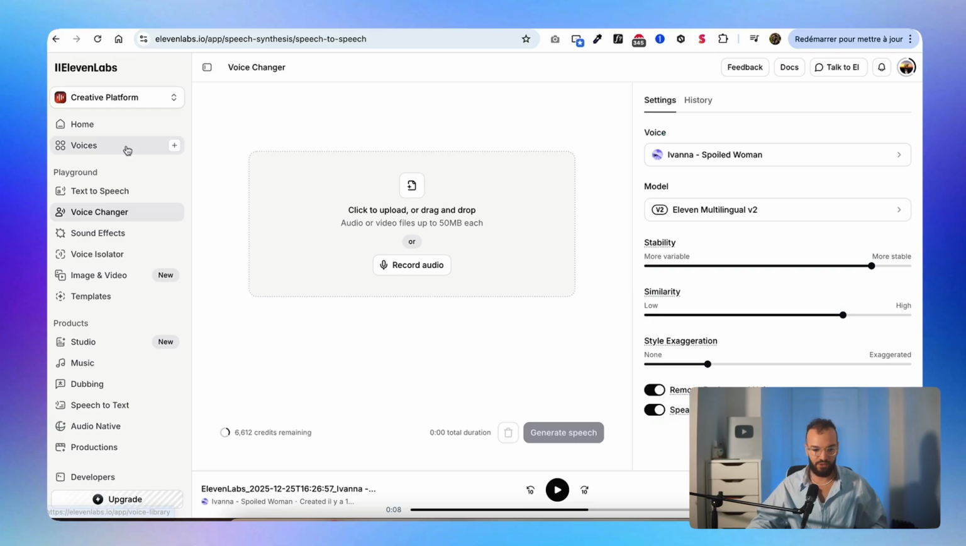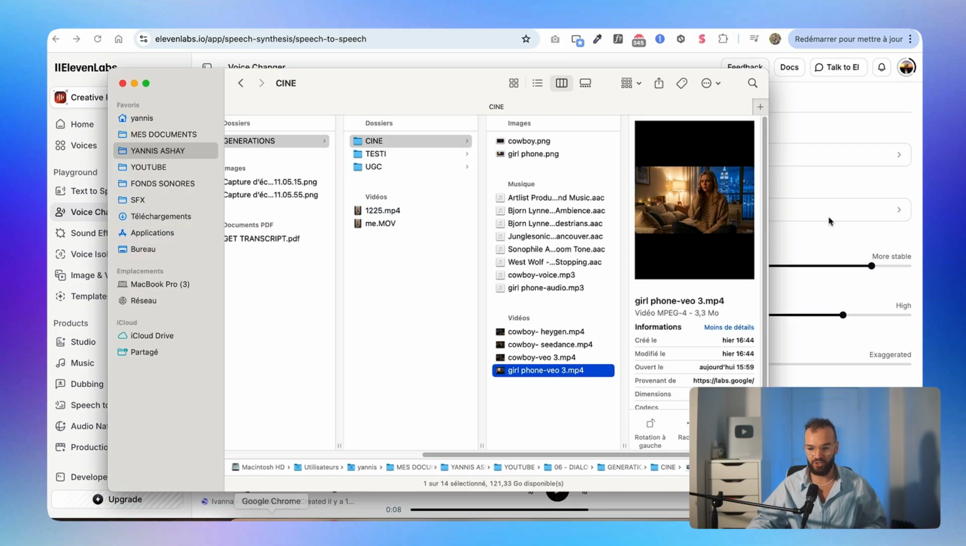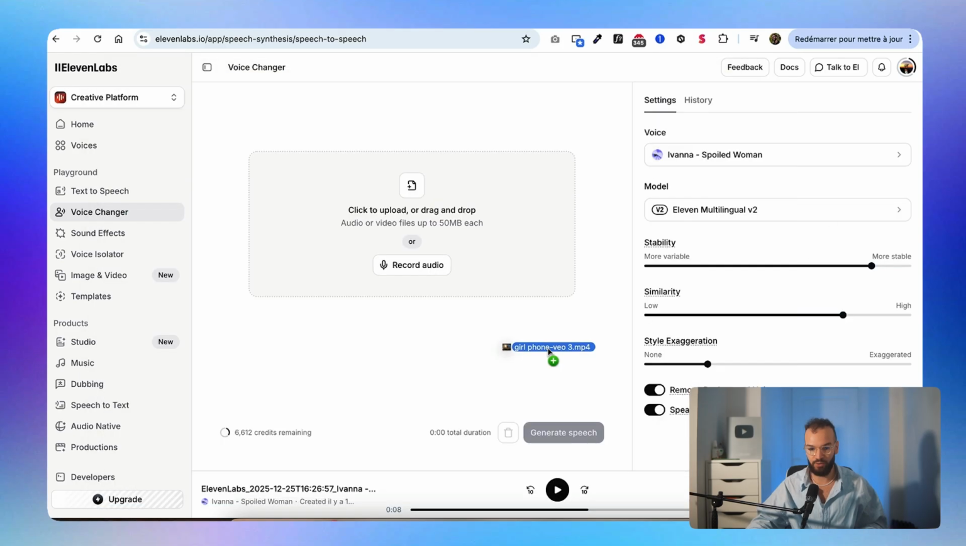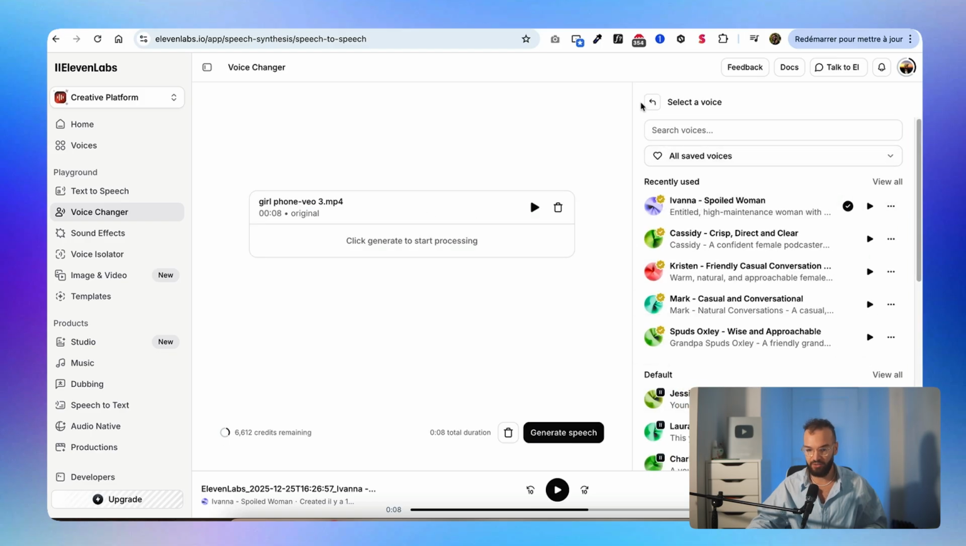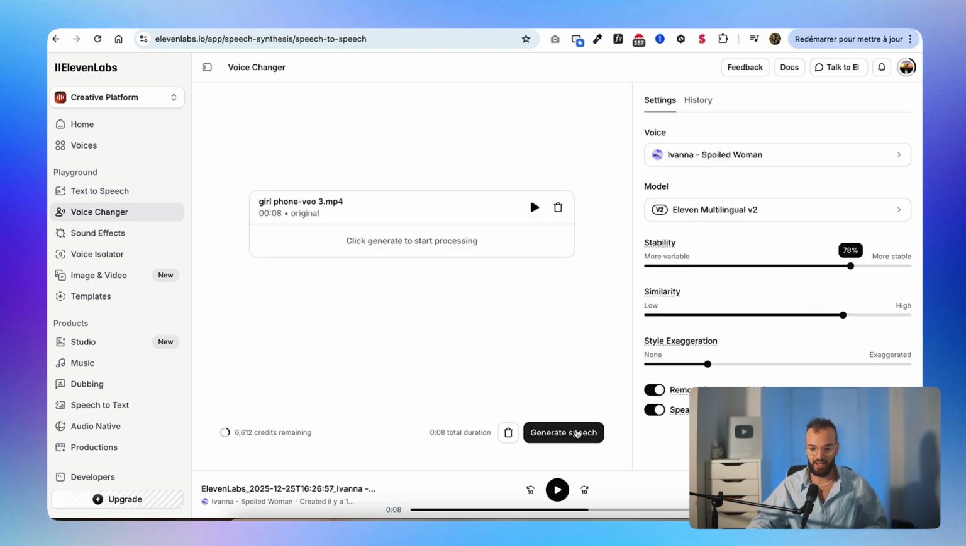So here it is, and you just have to go to voice changer here, and it's pretty straightforward. You just have to drag and drop your file. So for example, let's take the girl on the phone VO3. I'm just going to put it here, and then I'm going to select the voice that I want just here, change the parameters that I want, and click on generate speech.